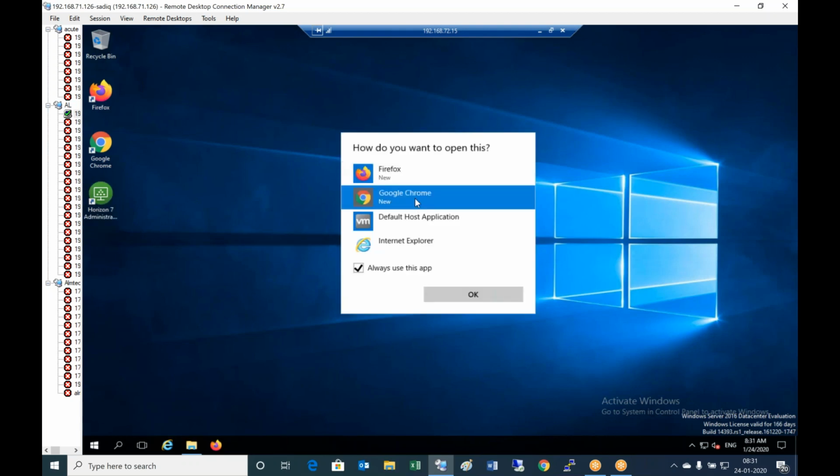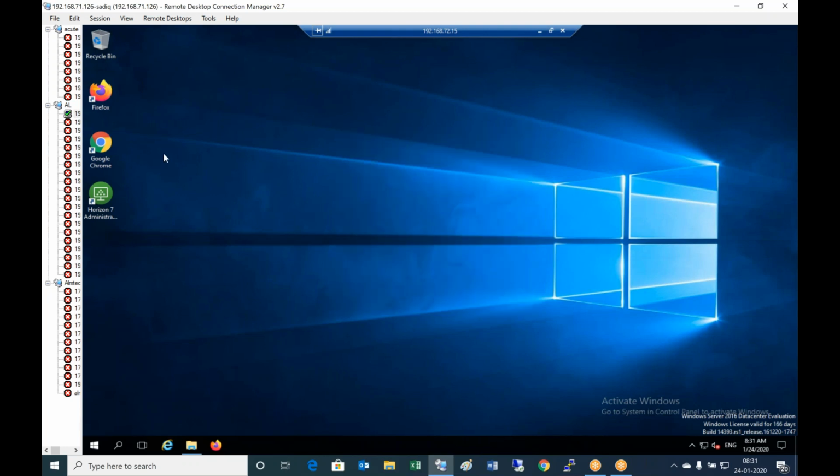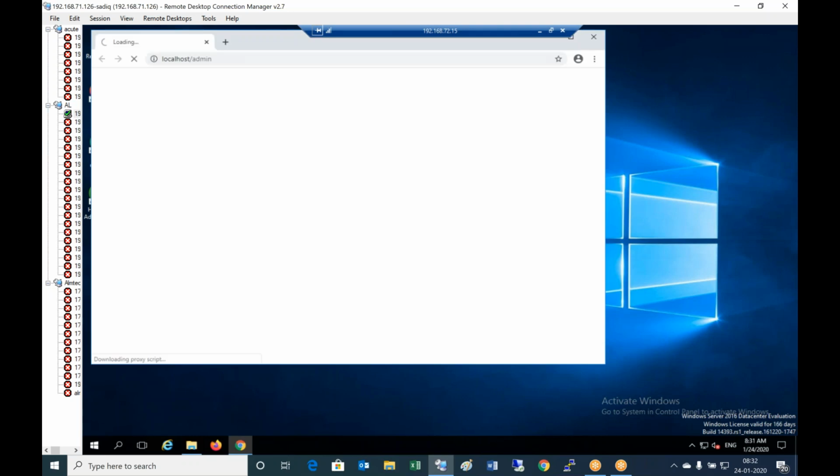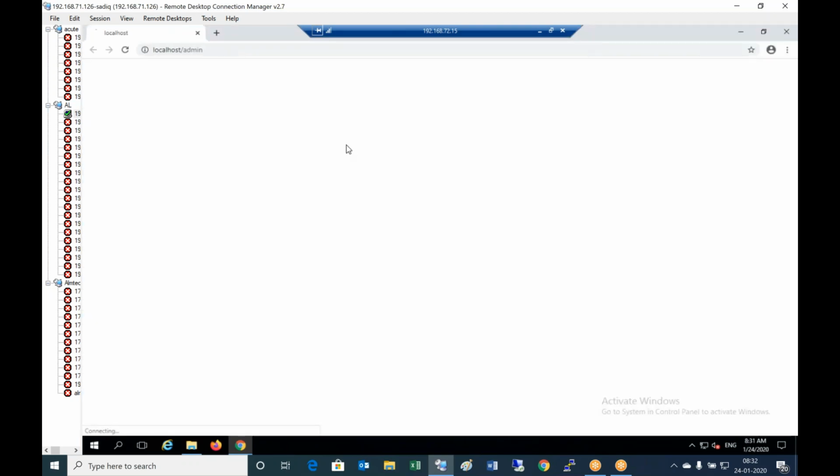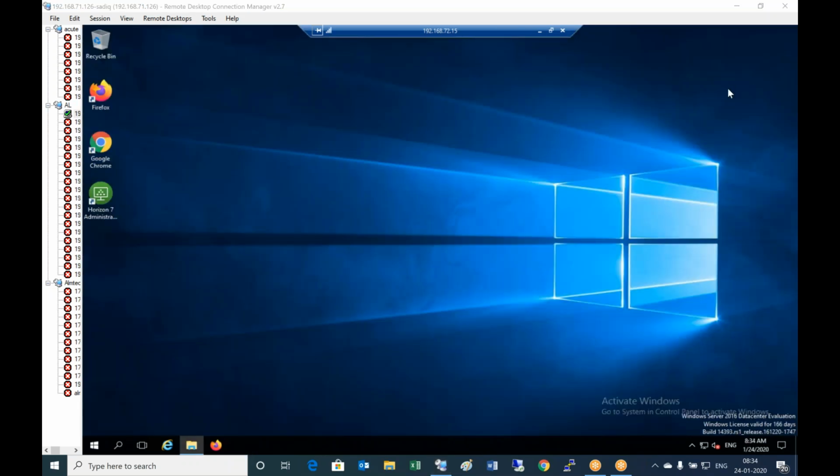Just launch this, select Chrome. Always use this app, select Chrome, or you can make Chrome the default browser. Still, it is getting started. It would take another 2-3 minutes so that all the services get started. Let's wait for it. So once we install it, we have to wait for at least 5 minutes so that the services get started. Then you can just open Chrome.